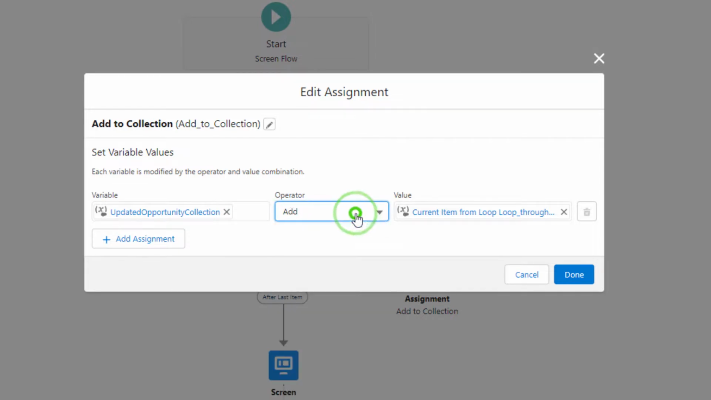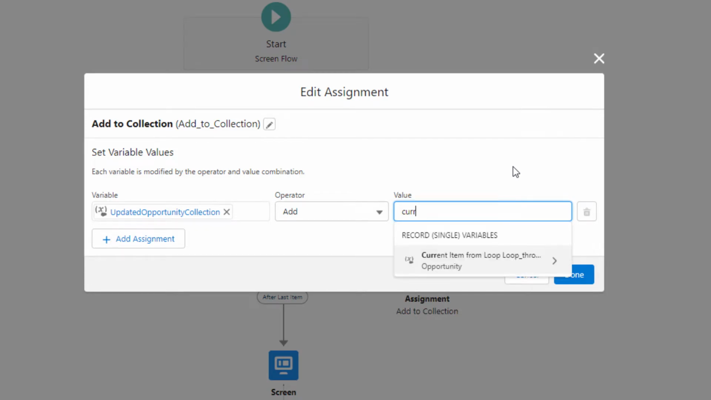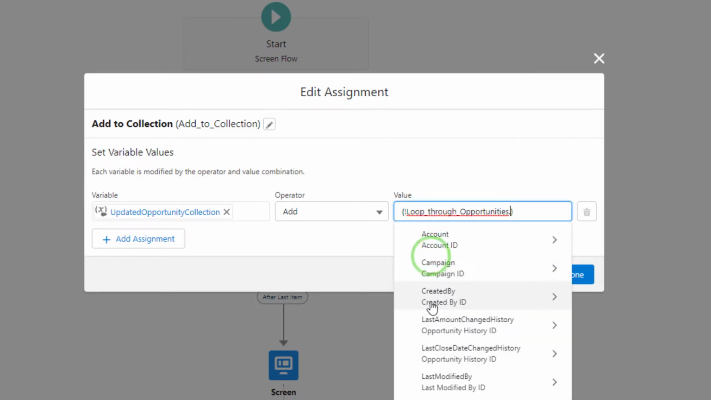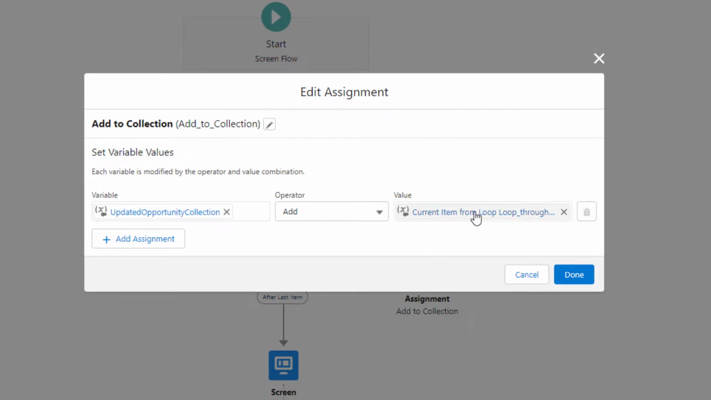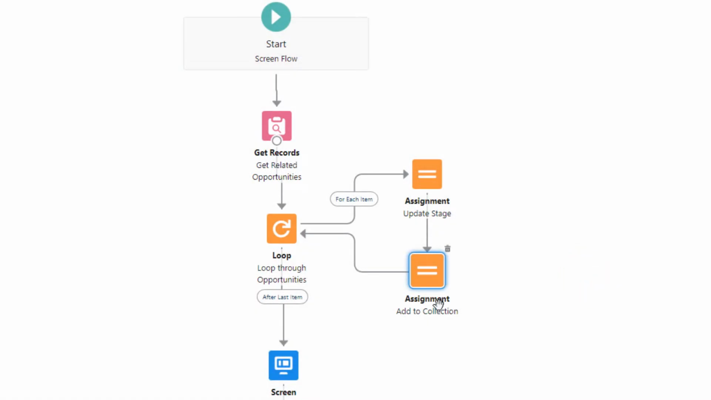So in this case, I am going to add the current item from our loop, which is our opportunity, and all I have to do is click it once, and then it will just add the current item from our loop to this updated collection. So I'm going to press done now, and then we go back to the start of our loop, and this is where the loop gets its name. So you can see that we start off at the loop, we go to our first assignment, then we come down to our second assignment, and then we go back to the start of our loop. And Salesforce will keep doing that over and over and over for every single item in our collection.